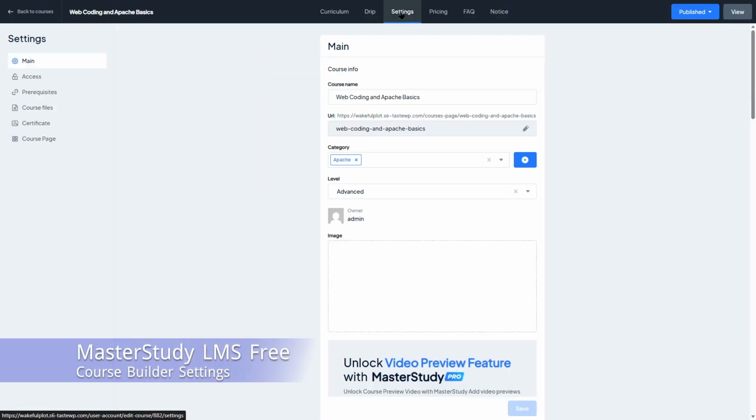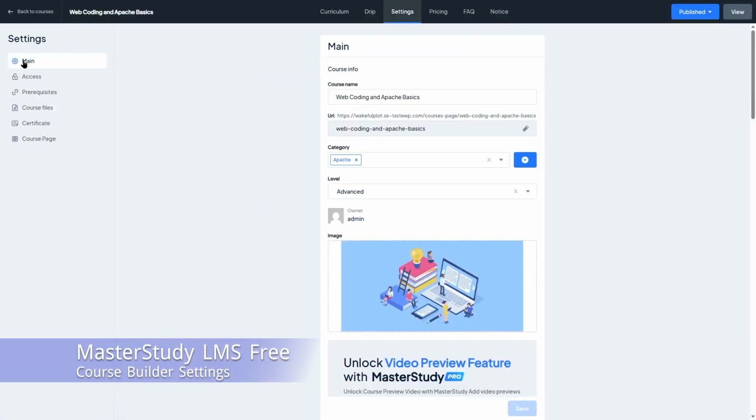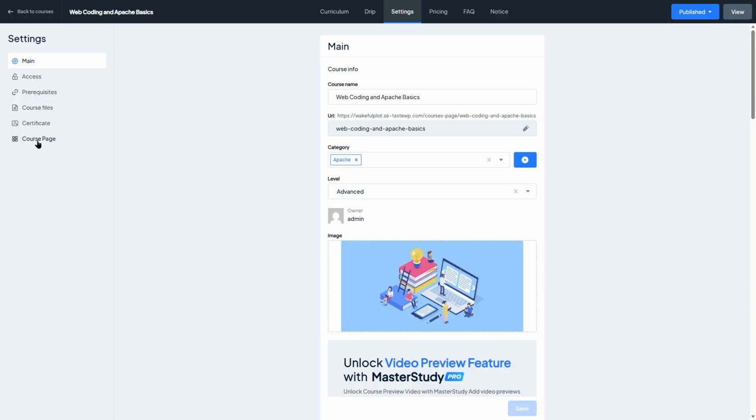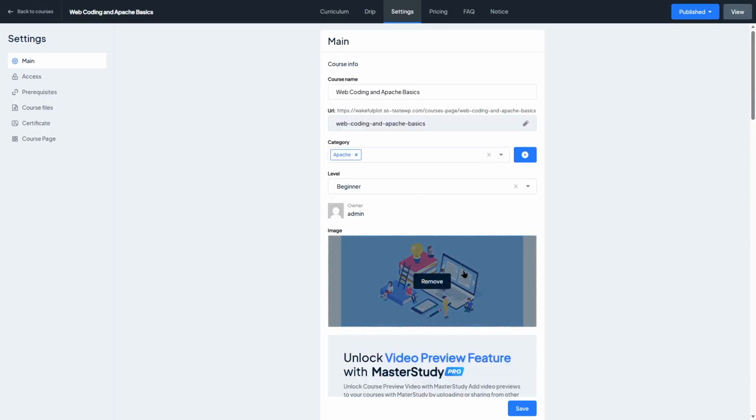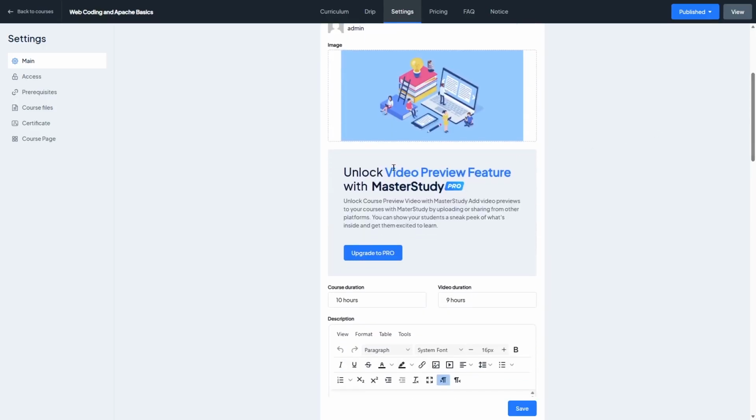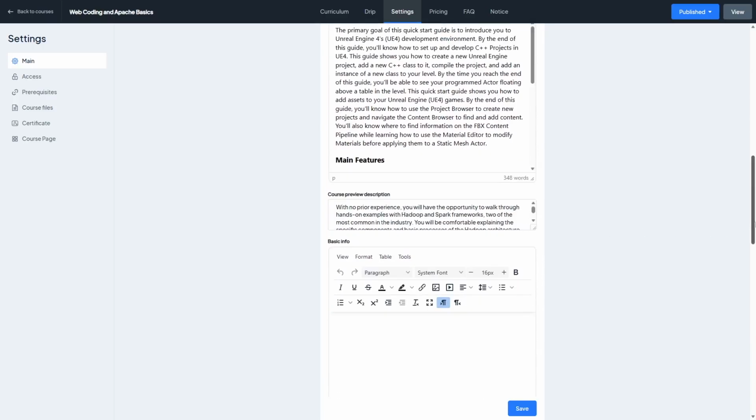If we take a look at the settings, it is broken down into main, access, prerequisites, course file, certificate, and course page. In the main section, we will be able to add our course name, the URL, category. We can also include a level. We can also include the owner and the image of the course. And we can also include a video preview, but that's only available in the Pro version. We can include course duration, video duration, description, course preview, and also basic information.